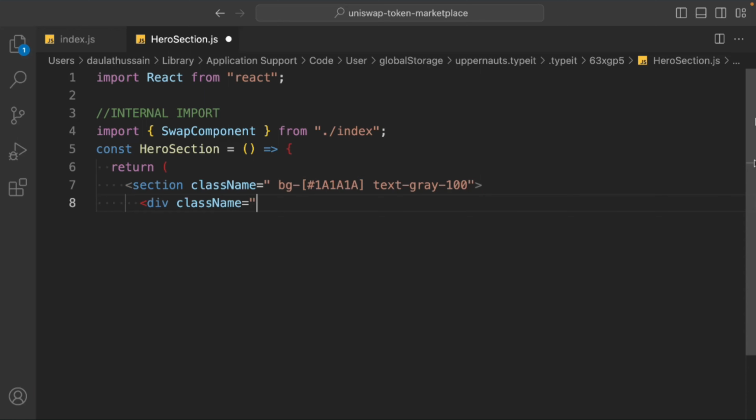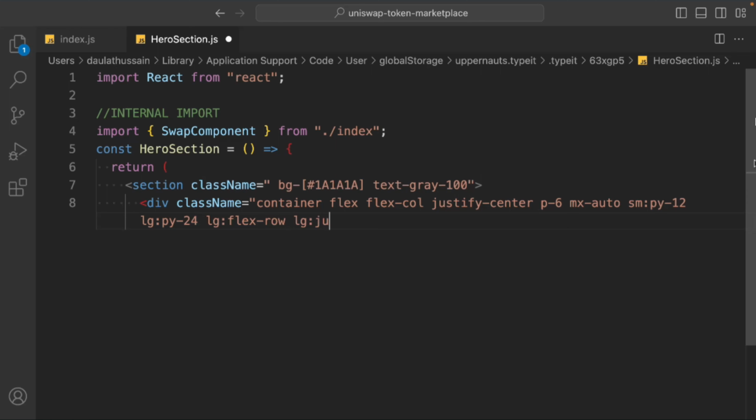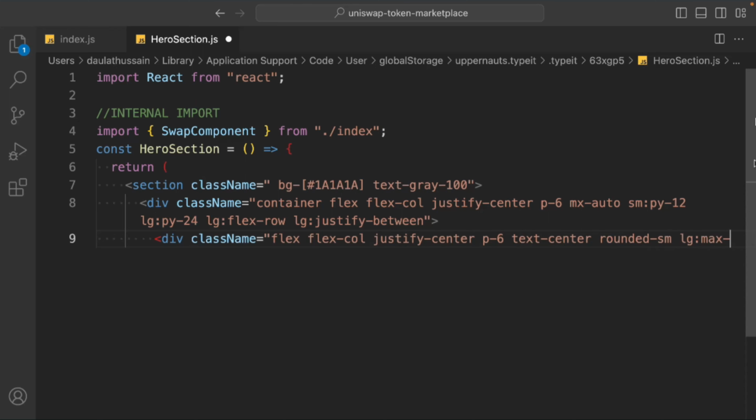It will have a class called container, flex column, justify center, padding 6, and margin X auto. On a small screen, padding 12. On a large screen, padding Y 24. On a large device, flex row, justify between. Inside that, we have to take a div. It will have a class called flex column, justify center, padding 6, text center, rounded small, large screen max width medium, and extra large will say max width large, text left.